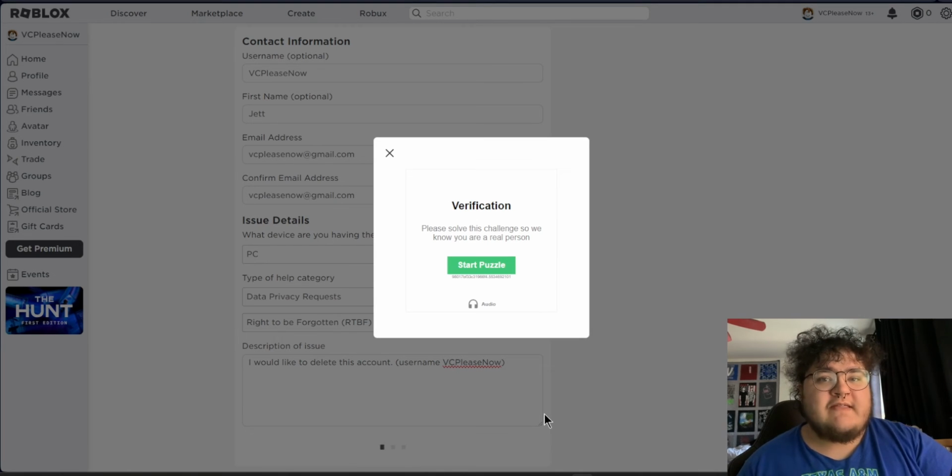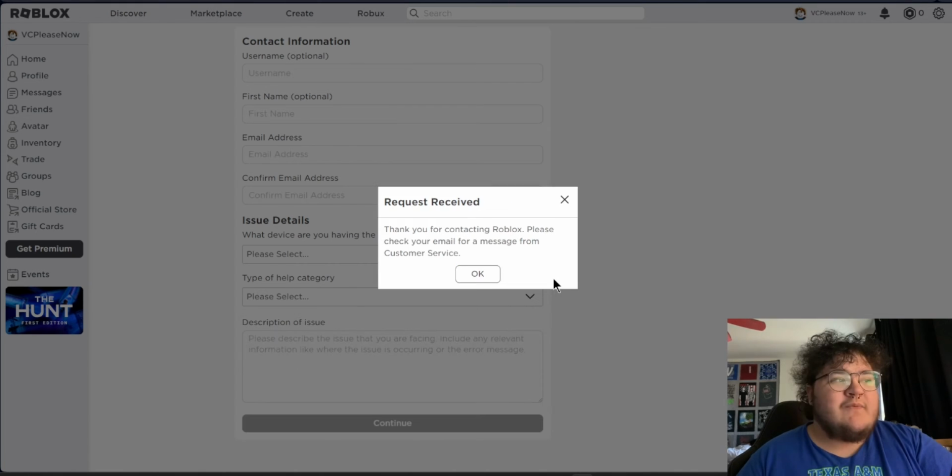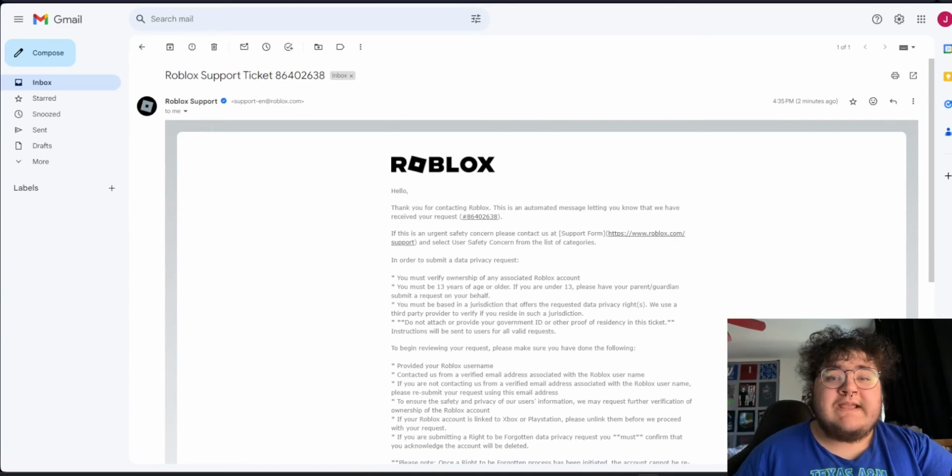And then it's most likely going to have you do a verification exercise just to make sure that your request actually goes through. We verified and it says request received. Thank you for contacting Roblox. Please check your email for a message from customer service. The email should come automatically, and this is what it looks like.